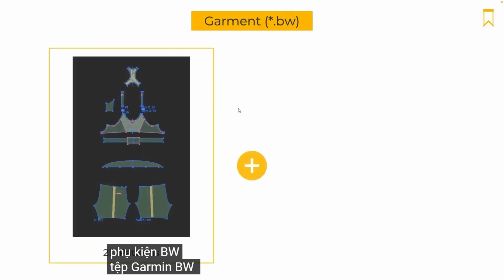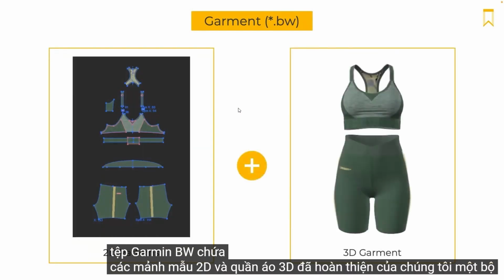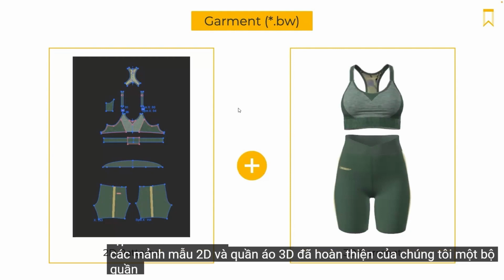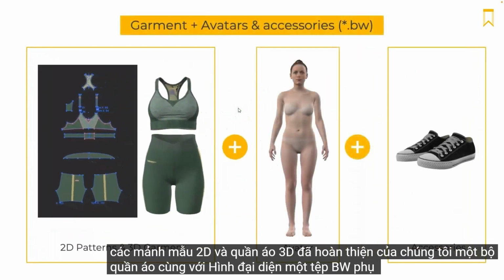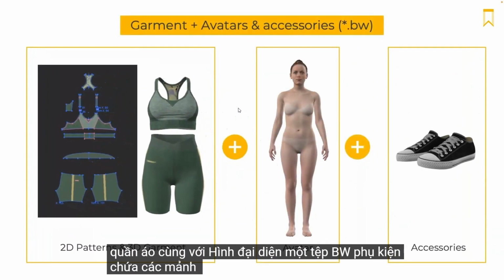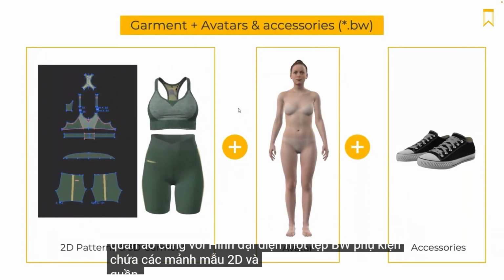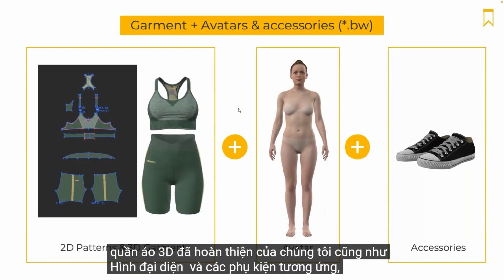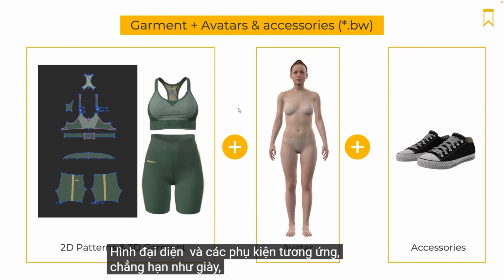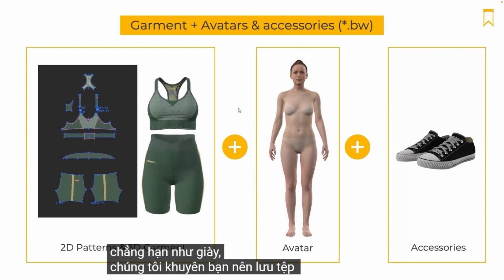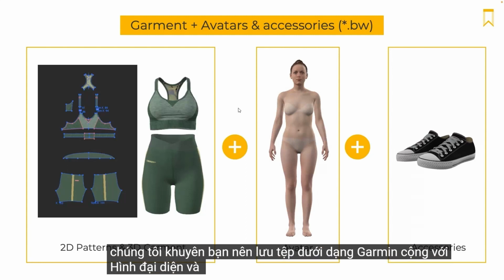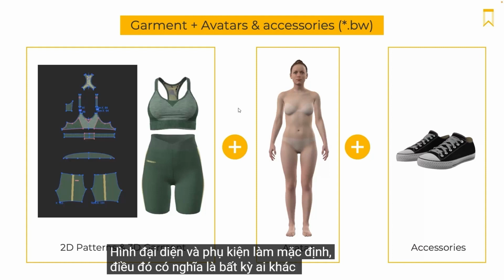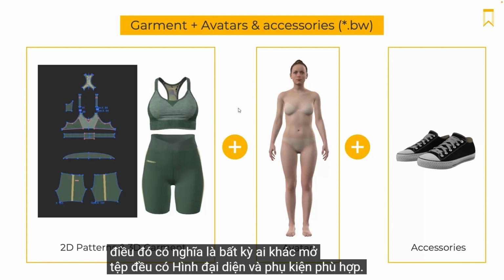A garment BW file contains our 2D pattern pieces and our finished 3D garment. A garment plus avatar and accessories BW file contains our 2D pattern pieces and our finished 3D garment, as well as the avatar and corresponding accessories such as shoes. We recommend saving files as garment plus avatar and accessories as default. That means that anyone else opening the file has the right avatar and accessories.